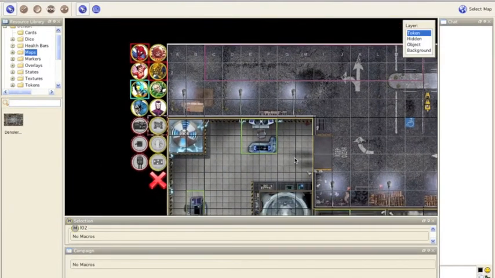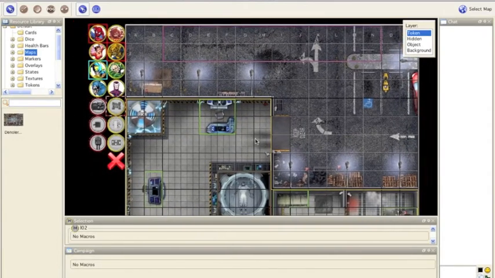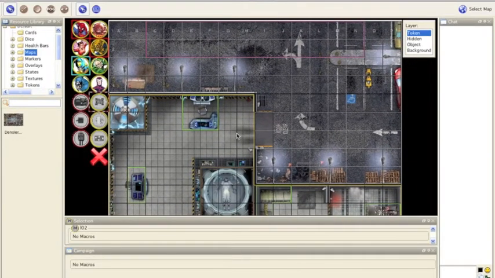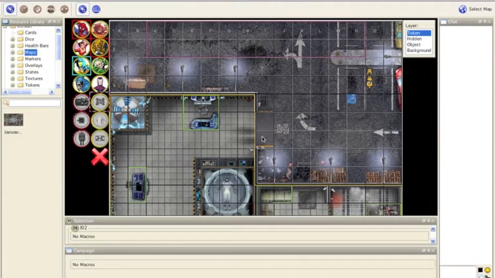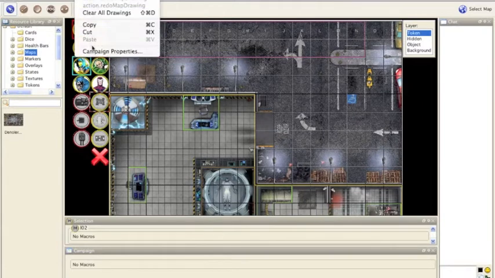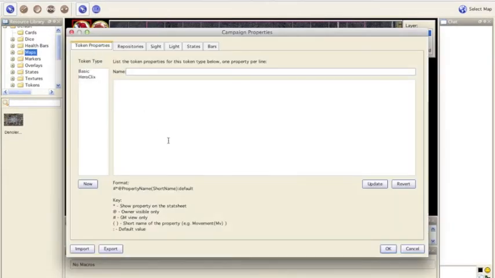Heroclix has a very strange thing. If you're taking a hit, the base is going to turn some clicks. That's why the name is called clicks. So let's go and see how the campaign properties is done in this one.